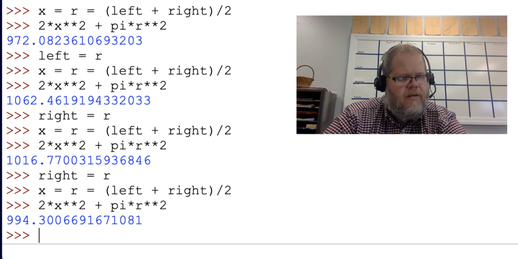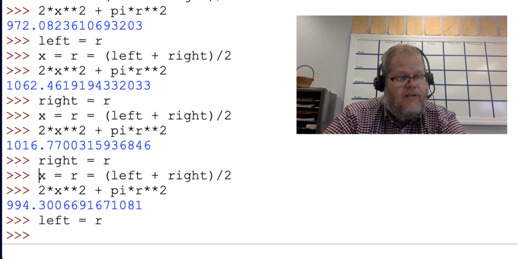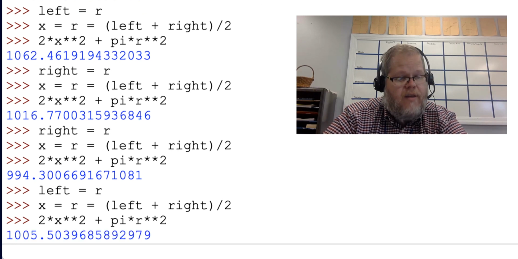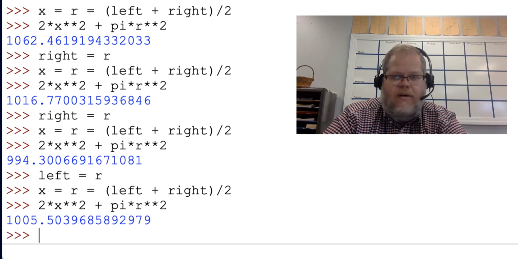Too little? So okay, that means the left value is too small, so let's reposition the left. Let's remake our assignment. Let's grab the area formula again. Woo! It's getting better. Now we're going to be doing this for a while, but that's okay. We want them to practice with this.